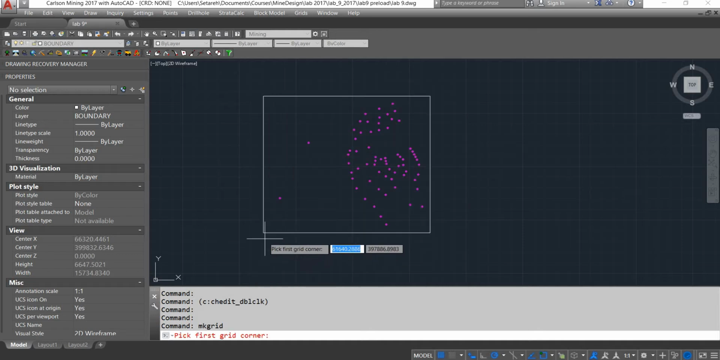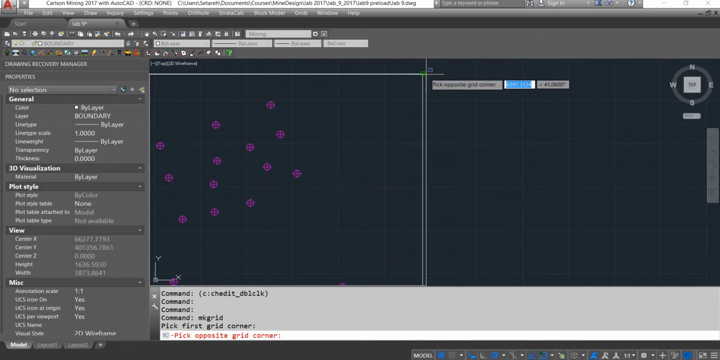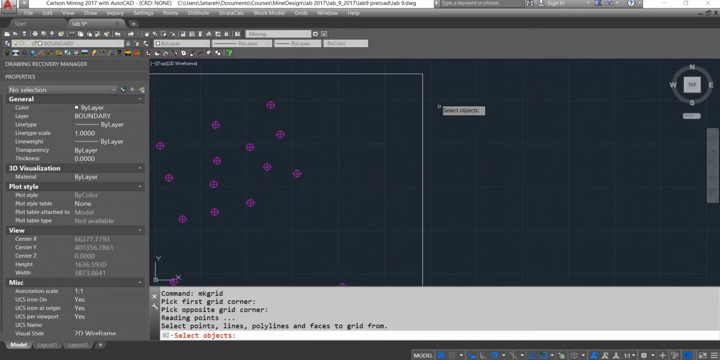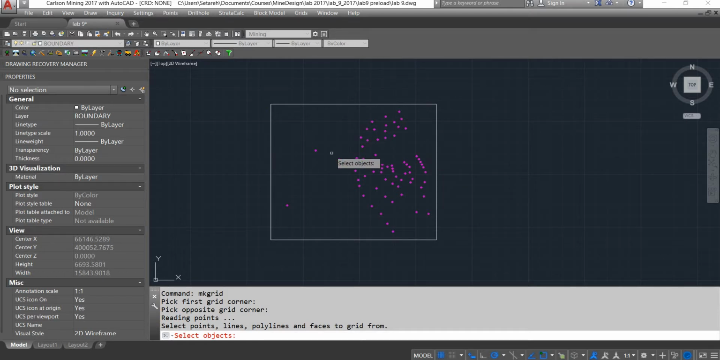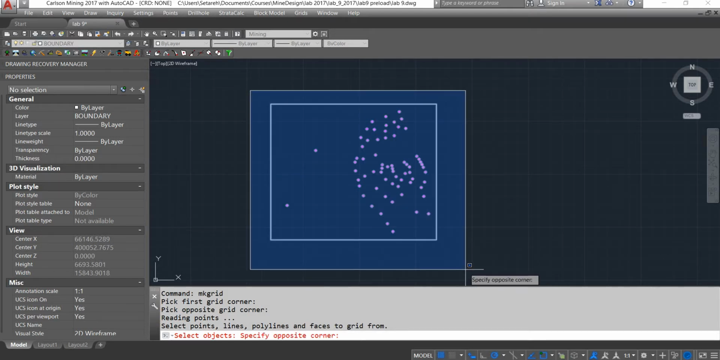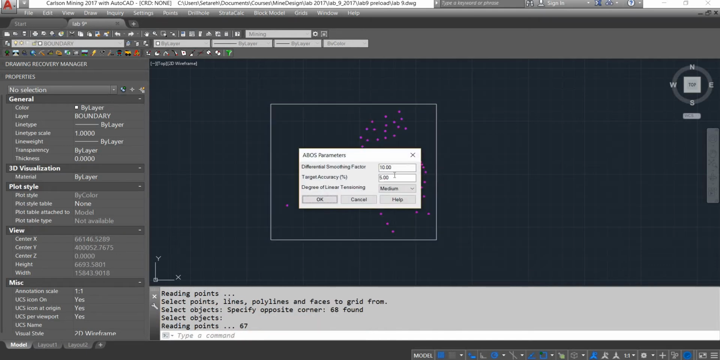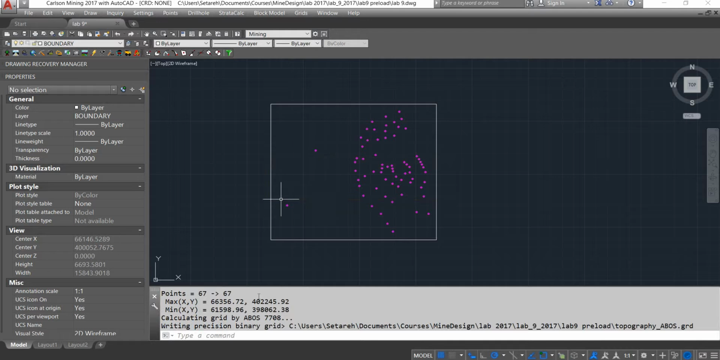Click OK, and if you have snap to point on, click this corner to the top corner. Now we have this, so we can select everything before entering, and now enter. Change the target accuracy to 5, and the differential smoothing factor can remain 10. Click OK. So the grid file is saved. We can make contours out of that.